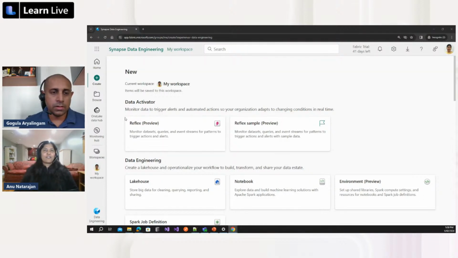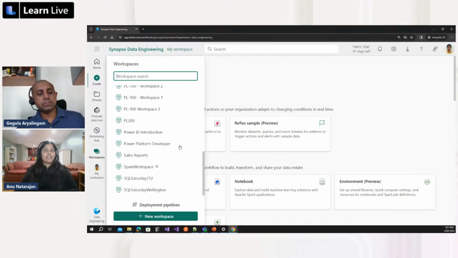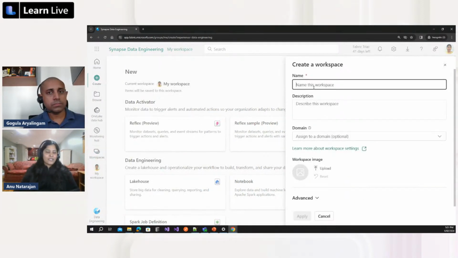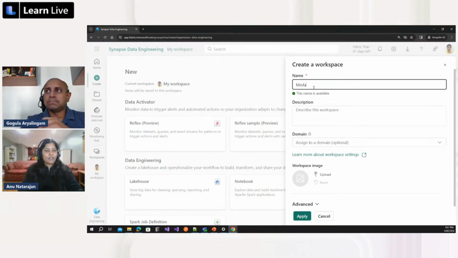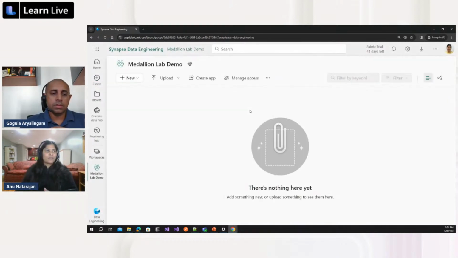And I have got an ability to create more workspaces. What I have got is my current workspace in here. So what I'll be doing is creating a new workspace. We are going to talk about medallion architecture, so I'll name it medallion. This is going to validate your name. So I'm going to give a medallion lab demo as my workspace. All the activities in terms of moving the data across the different layers, I would like to do in this particular workspace. So here it is going to quickly create the workspace for me.